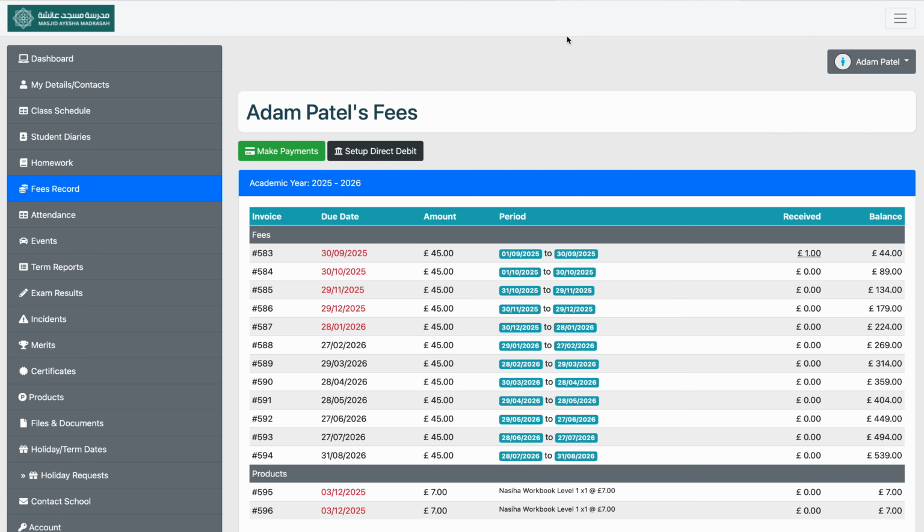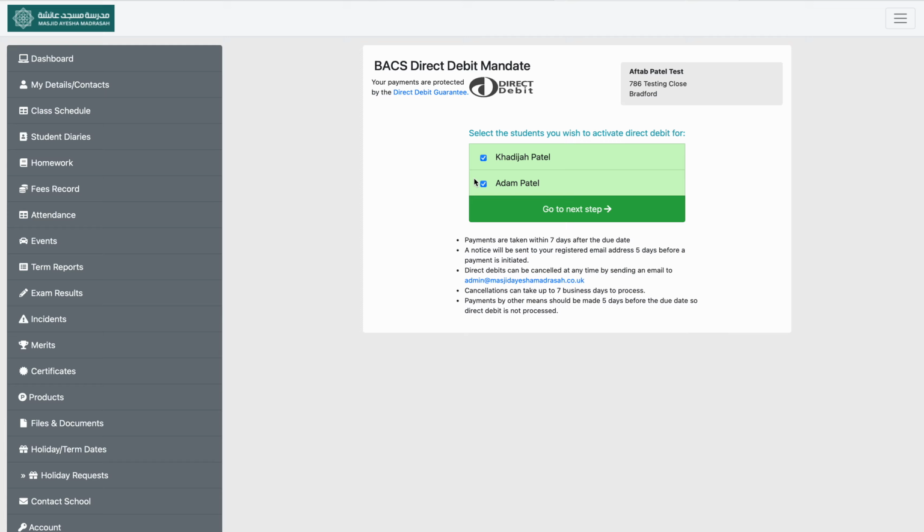We then come to the fees section, and Alhamdulillah, this is a brilliant feature because all the fees are visible from previous months and future on this section of the portal. And for every month, an invoice is created for the fees, which you can see on the left hand side, invoice number. Now you can select this option, set up a direct debit, and then monthly it'll be debited from your account.